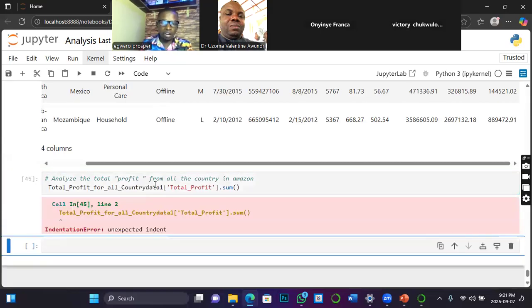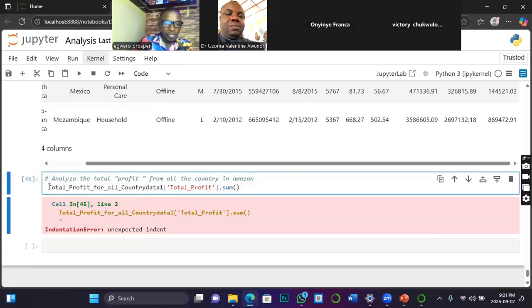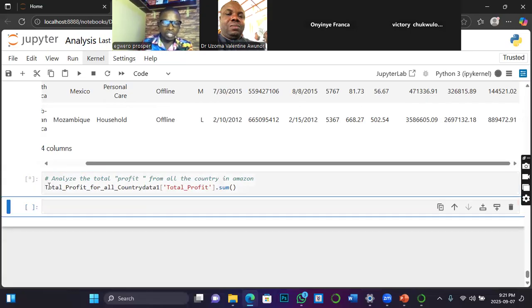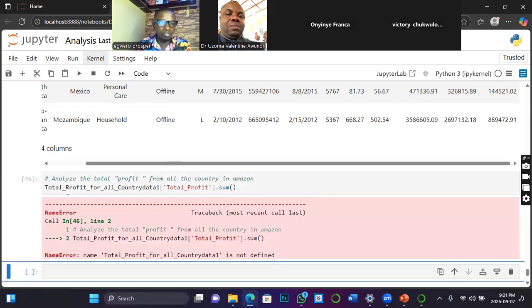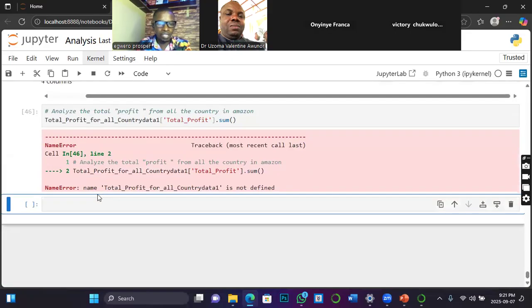So if I run it now, it's talking about what? Expected index. Python is not friendly with index. Index means a space here. So we left a space, and this is the reason. So you run it again, you get your answer. The answer is stored in total profits. Let me check what the error is now. The name total profit for all is not defined.